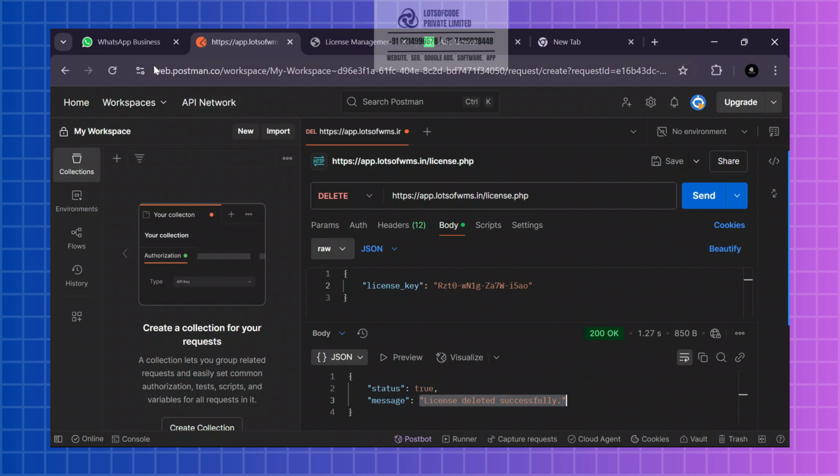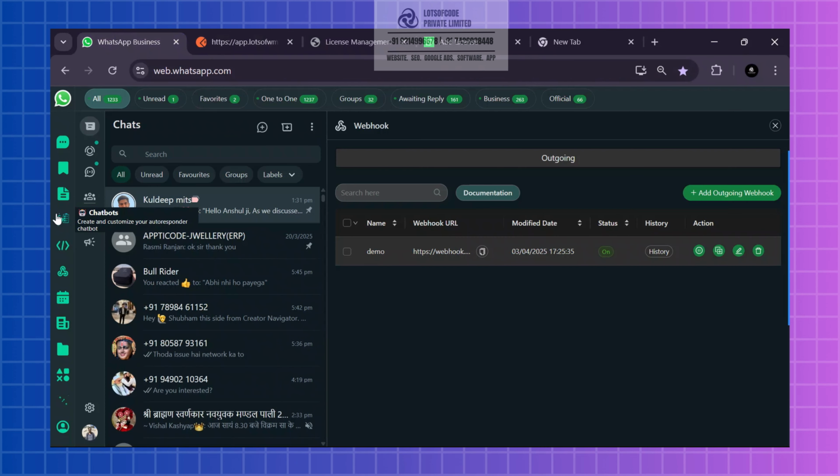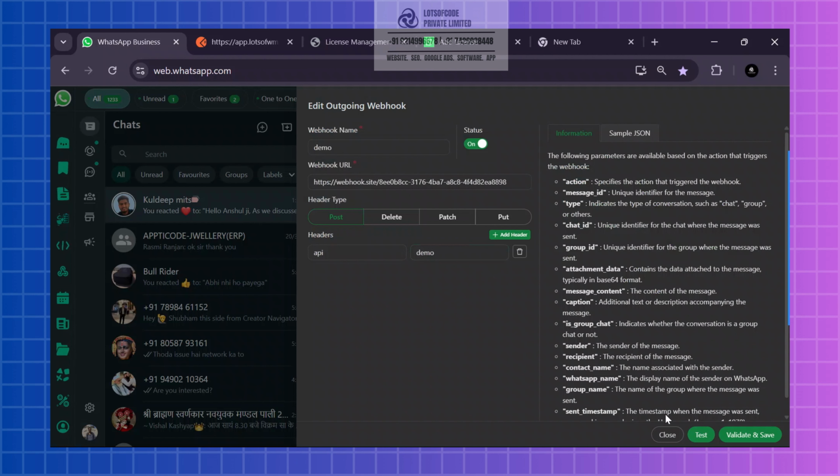Now I will show you our new update, which we will announce in May. Here is the webhook, the outgoing webhook. Here you can check the outgoing webhook, and I already uploaded a video on our channel lotsofcode.in. You can check it, and for more information you can subscribe to our channel to get updates.